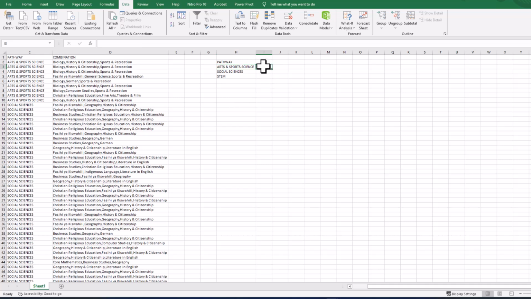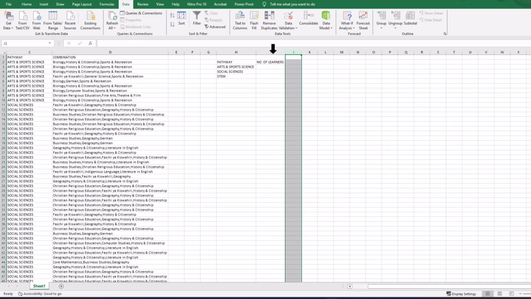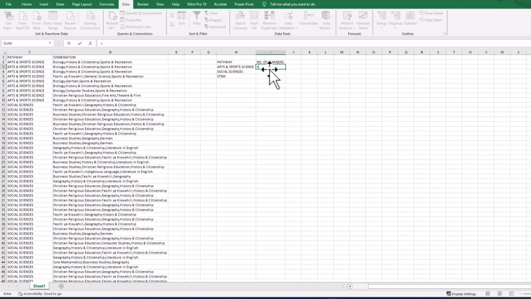So what I will do, I will click. Of course, this is where the number of learners, let's say number of learners. So at that point, adjacent to the arts and sports sciences, I will want to count the number of learners that have been admitted to each pathway. Every formula in Excel starts with an equal sign, so equal sign, and then we want to count.